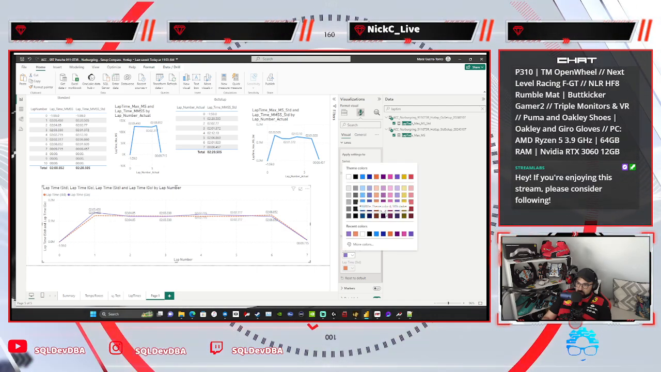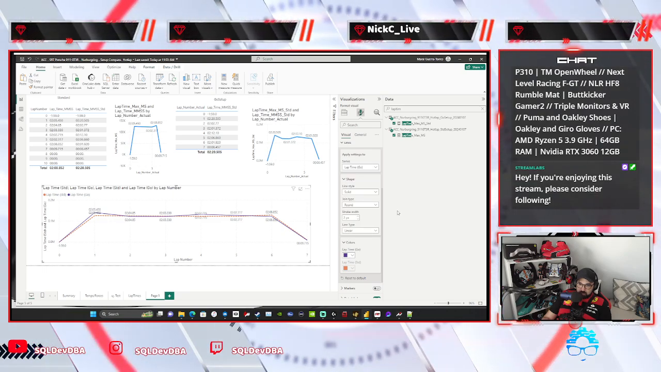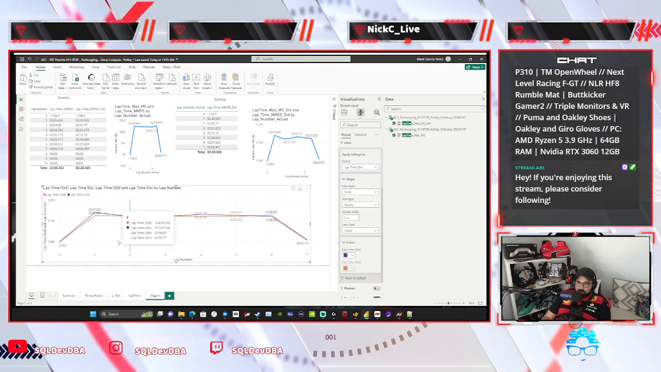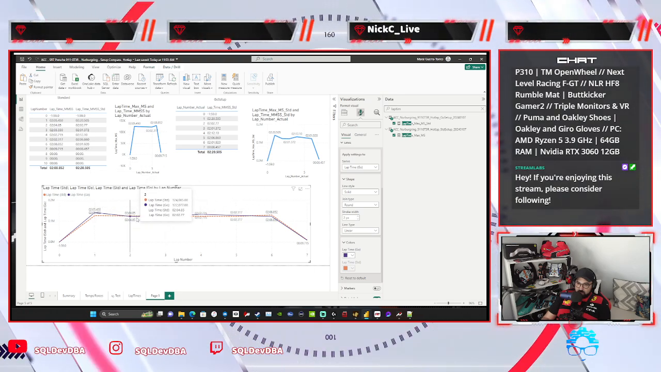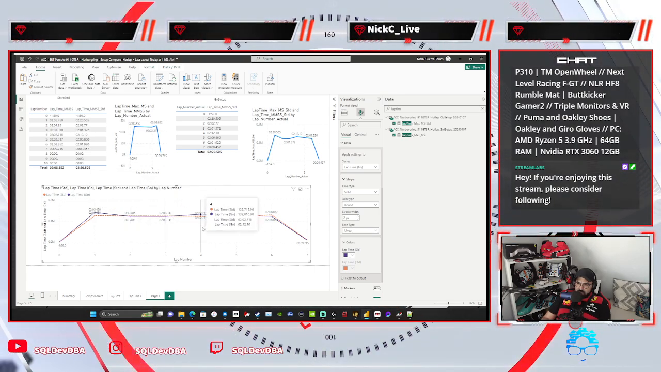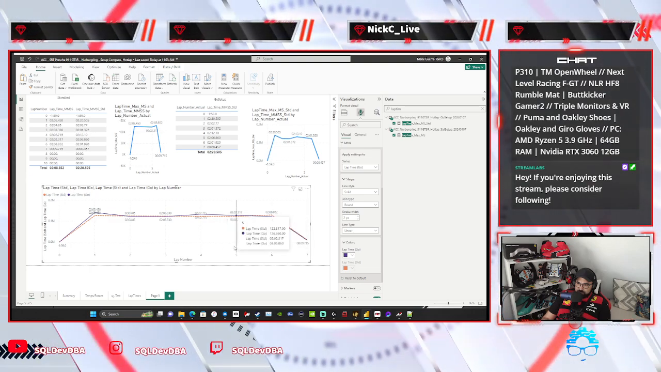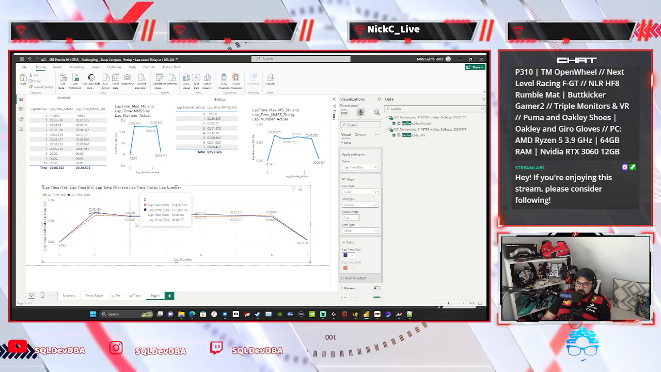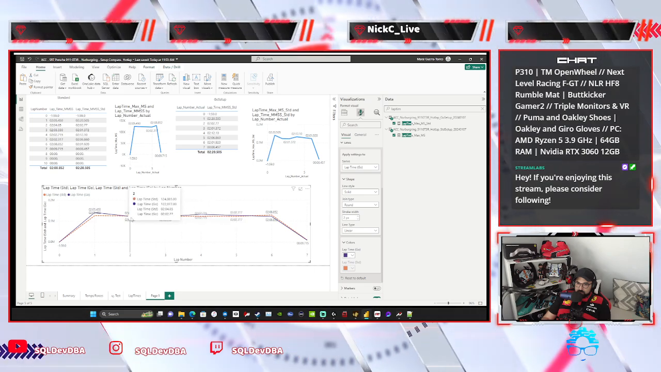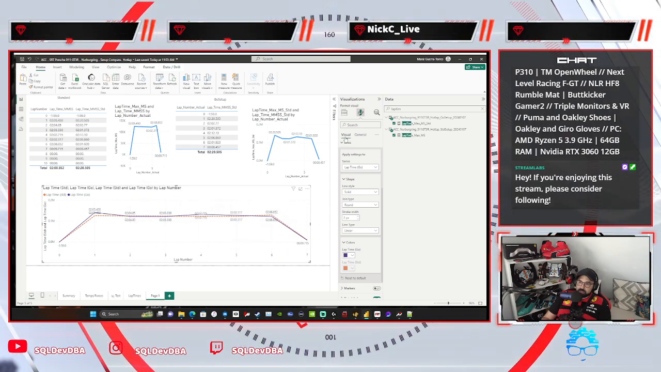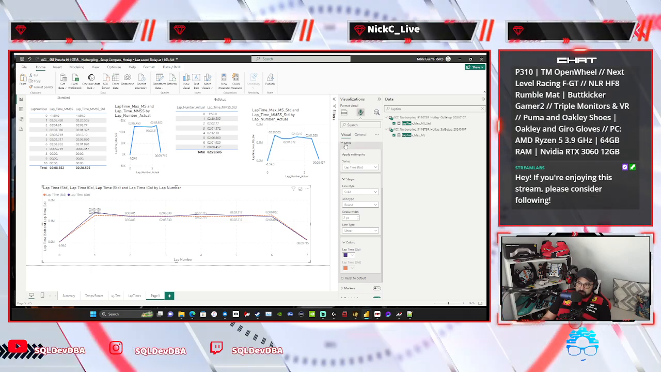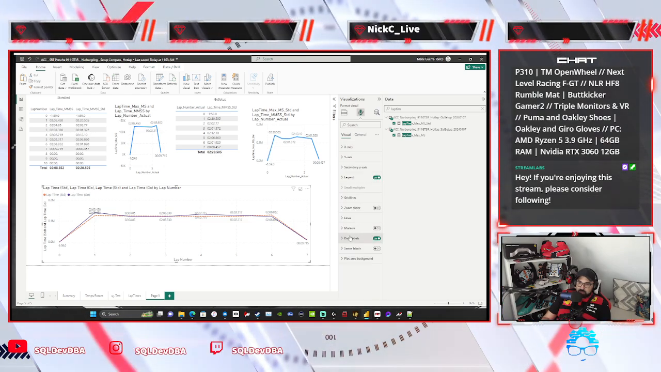Does it need to be darker? Probably. There we are. So now we can see here that our purple is the go setup. But something looks a little bit strange here. Why is it showing the same exact lap time for both? That's because the custom label that we added earlier needs to be changed.